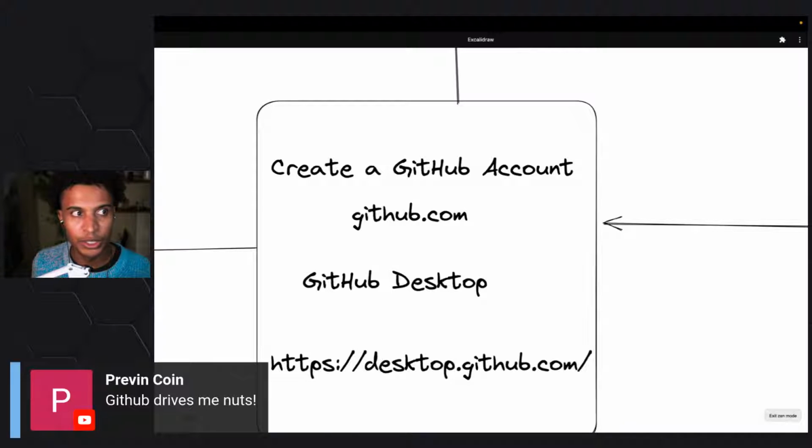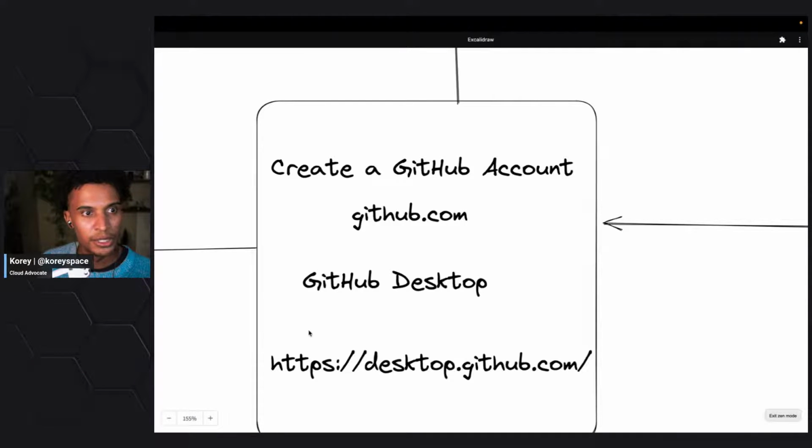Sometimes GitHub drives you nuts, and I don't think it's necessarily GitHub that drives you nuts, but it's Git itself, because there's a learning curve at least to getting all of the right commands down and things like that. So I want to walk through GitHub Desktop because I think that's going to make your life much easier, which I'm all about, trying to make your life easier.